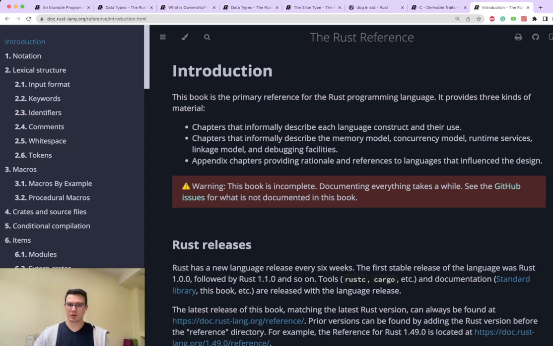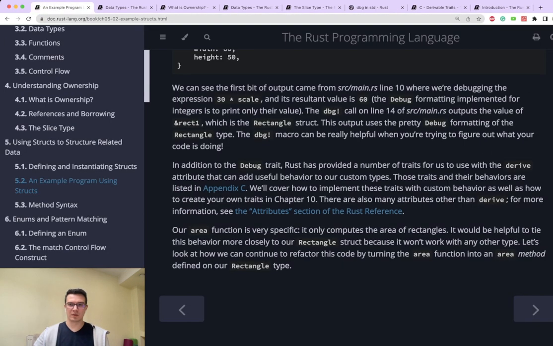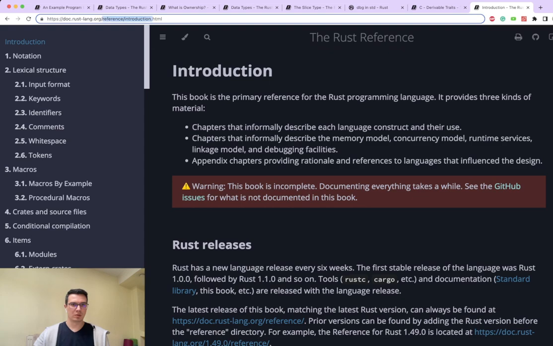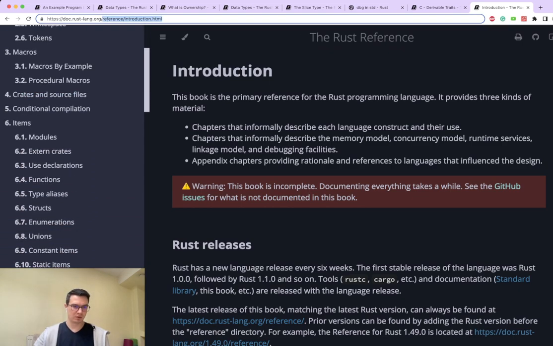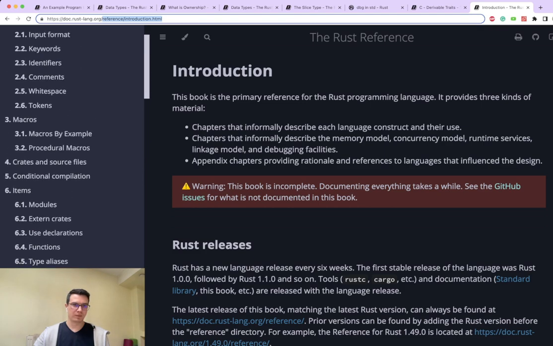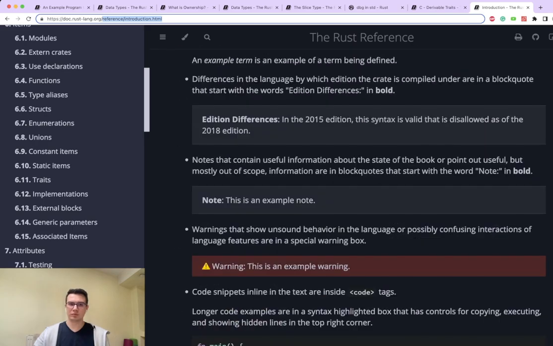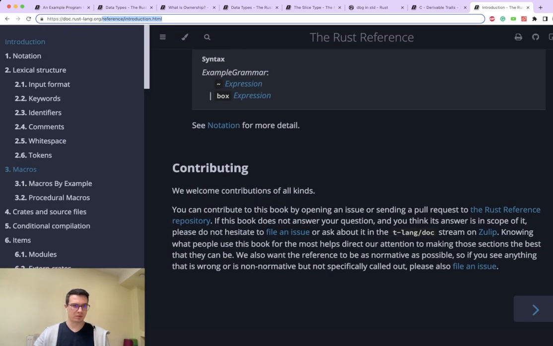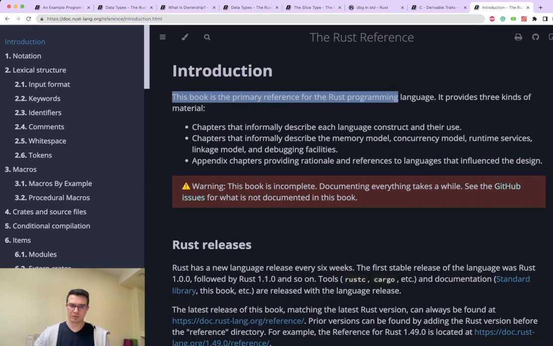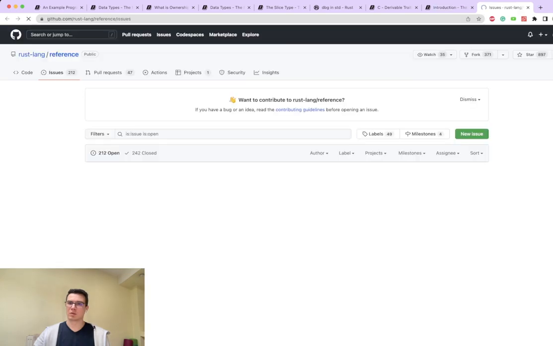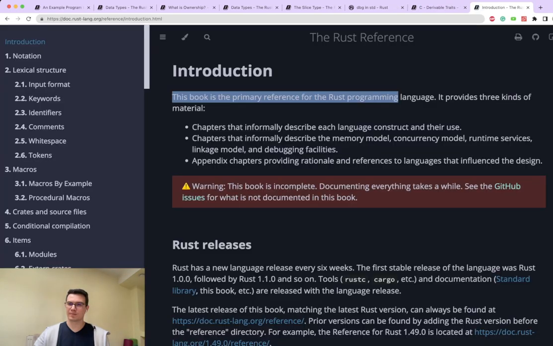This book, the primary reference for the Rust programming language. It provides three kinds of. Wait a second. Is it the same? Docs, Rustlang, or book? This is something else. I think it's just docs. It says it's also books, but oh, warning, this book is incomplete. Documenting everything takes a while. See the GitHub issues for what is not documented in this book. Okay, okay. The Rust Reference. Okay.